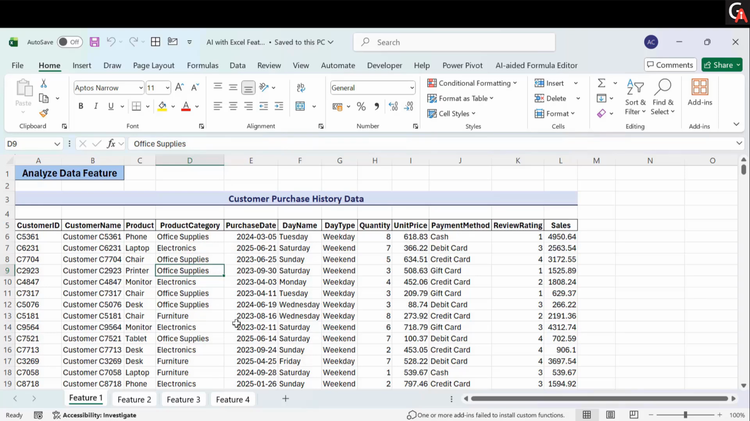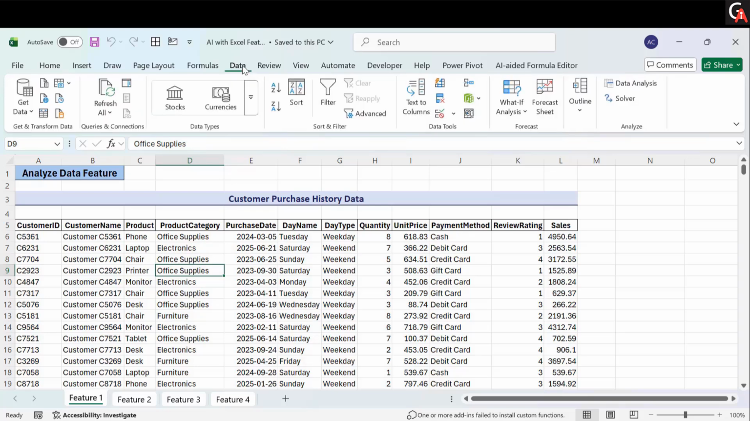So that information I'm having with me, and I have certain questions in front of me, like who are my top 5 customers? What are the average sales per product category? And to get the answer to these questions, I am going to take the help of AI. So for that, I am going to go to the data tab, and in the data tools group, I have this option called analyze data.